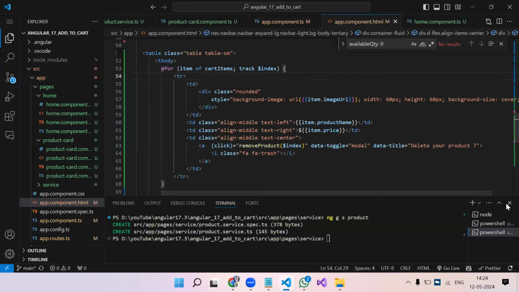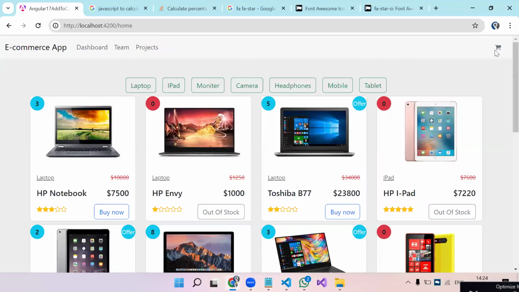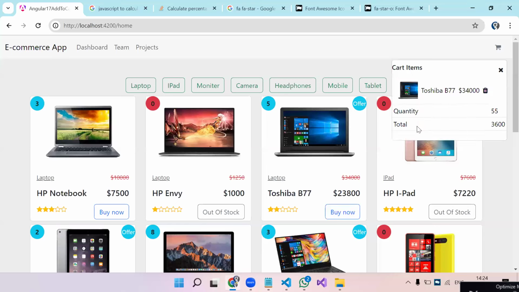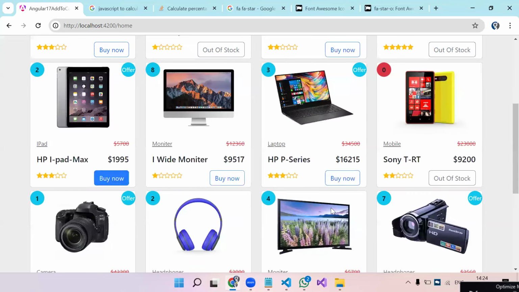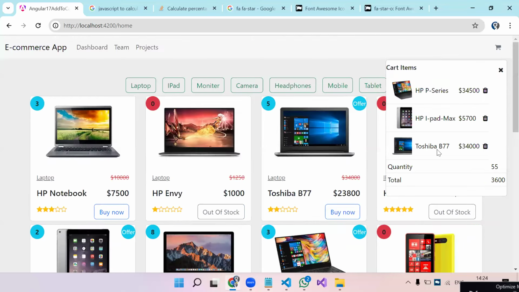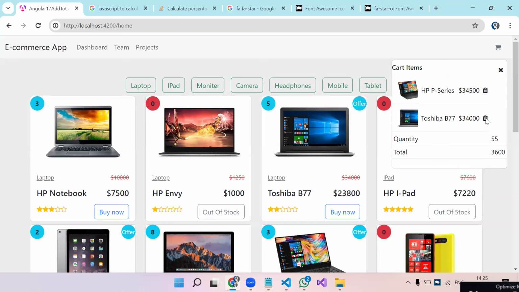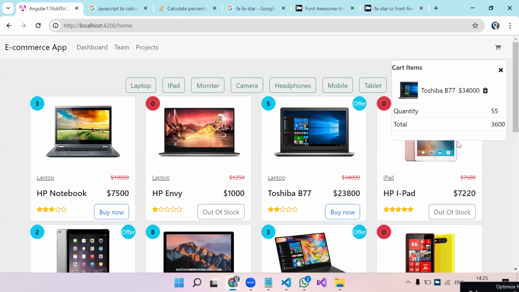Now again, we have not stored the data into local storage, so the cart will be empty. Okay, so let's add. Let's add. Let's add. Now you can see 3 products have been added over there. Now let's try to remove this iPad. If we click on delete, you can see that got removed. If we click on the HP, that also got removed. Everything is in the static array only. So this is how we can remove.